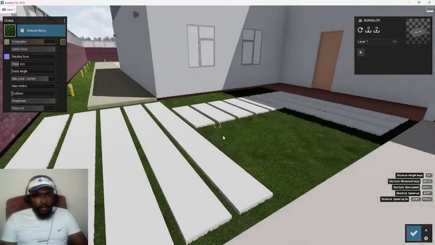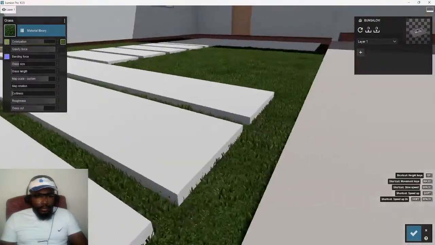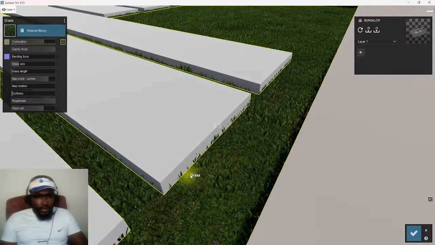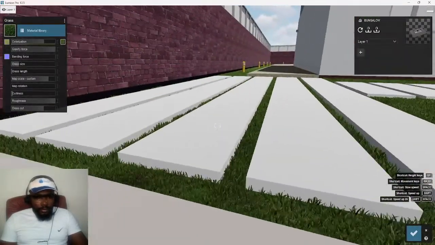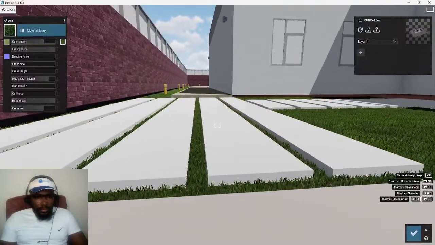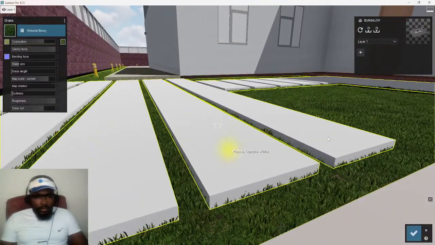Okay, yeah, that is better. I think this looks a little bit realistic like this. You can see the grass actually leaning at the edges here, but it doesn't cut through. Okay, now the next thing is let's set the material for this footpath here.